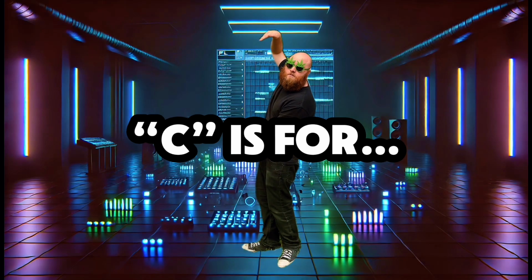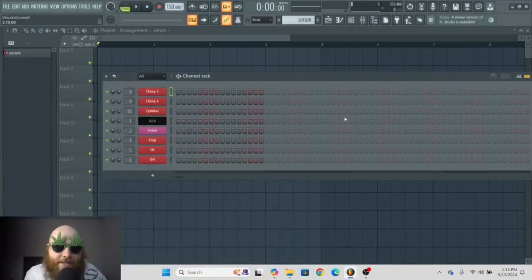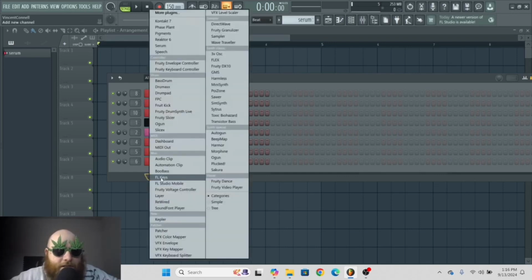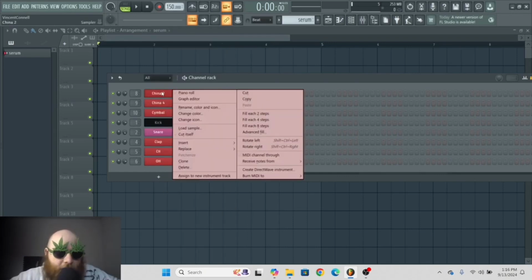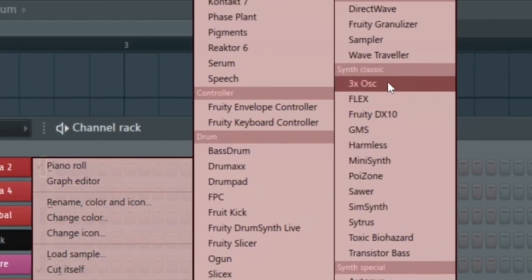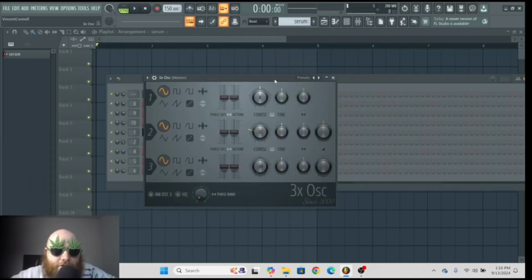C is for channel rack. So the channel rack is basically your hub for plugins, samples, even automation clips show up here. Everything is here. And it is also your drum sequencer. First of all, let's just load in a sample. Right click on anything here, or you can press the plus icon. Either way, I just like to right click anything that's already here and go to insert. And that is where you can insert a plugin or anything of your choice.